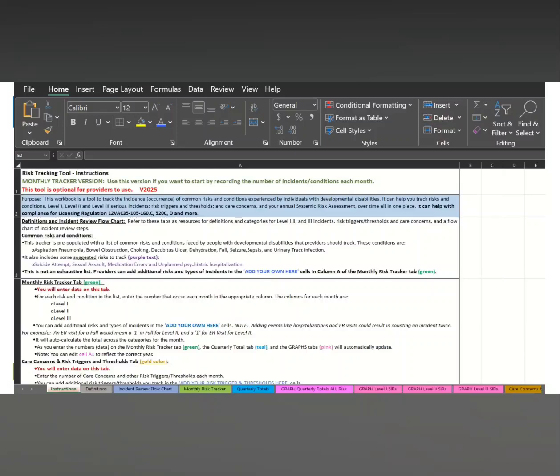I want to review the purpose of this workbook. It is a tool to track the incidence of common risks and conditions experienced by individuals with developmental disabilities. It can help you track risks and conditions, level 1, 2, and 3 serious incidents, risk triggers and thresholds, and care concerns. And new this year, it also has a place for you to put your annual systemic risk assessment. Having this all in one place can help you achieve compliance with licensing regulations 160C, 520C, 520D, and possibly more.